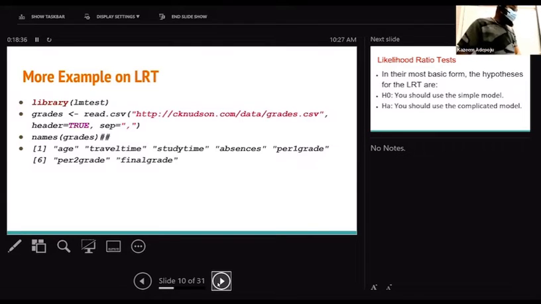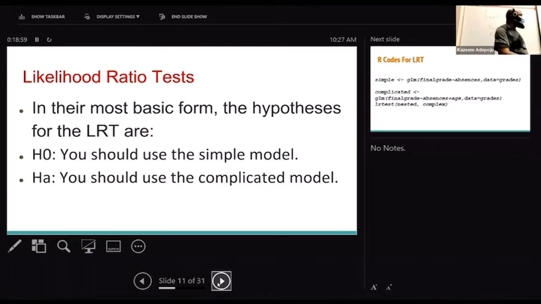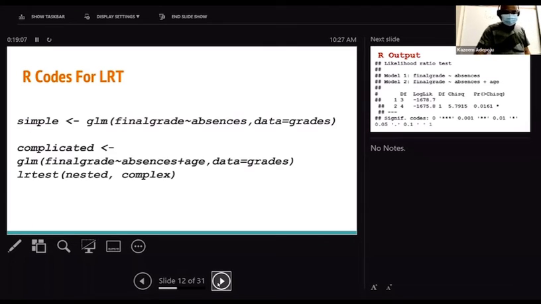I want to have an example of grades. What determines grades? Student grades, right? Age, travel time, study time, absences. You know, maybe the midterm grade, the first midterm grade, the second midterm grade, or the final grade. I'm talking about the final grade. Now we want to use a likelihood ratio test. We want to test between using a simple model and a complicated model. I want you to pay attention now, please. Focus on the board.